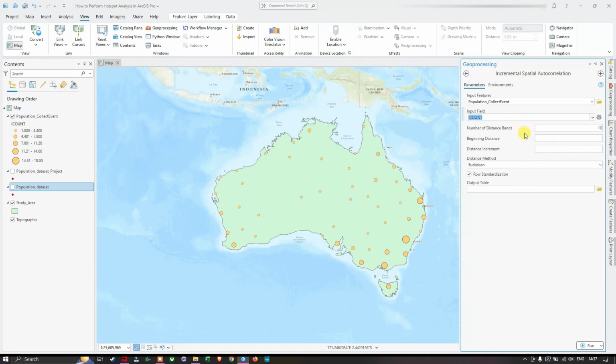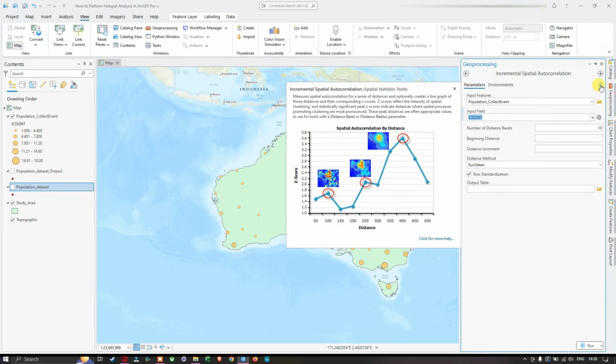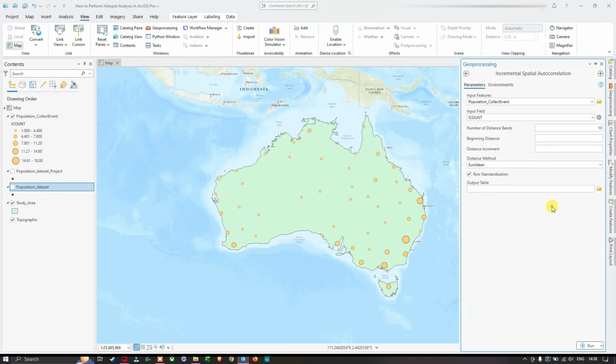So basically this tool identifies the distance at which the population distribution shows the strongest spatial clustering, helping to avoid arbitrary distance selection. You can go through the details about this particular tool. It measures spatial autocorrelation for a series of distances and optionally creates a line graph of those distances and the corresponding z-scores. We're going to leave the rest as the default, and we're going to run this. Let us run this and visualize the result. And the tool has run here.